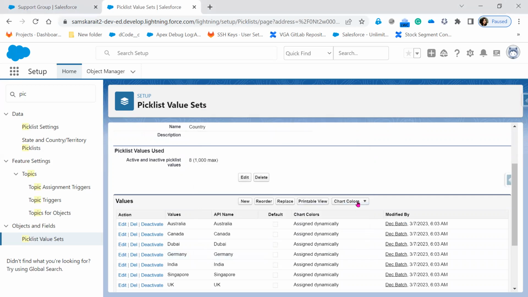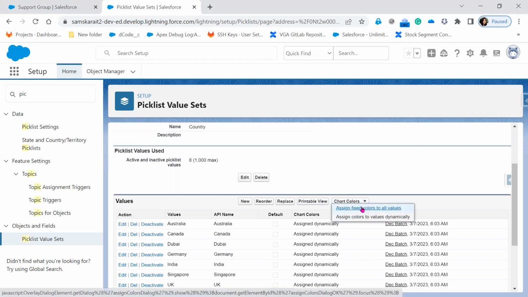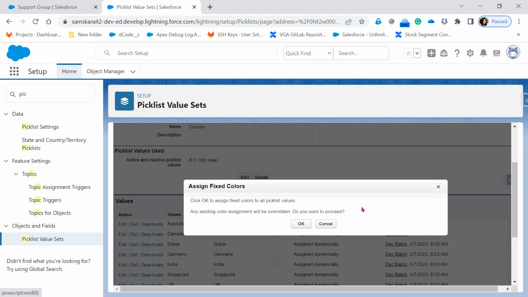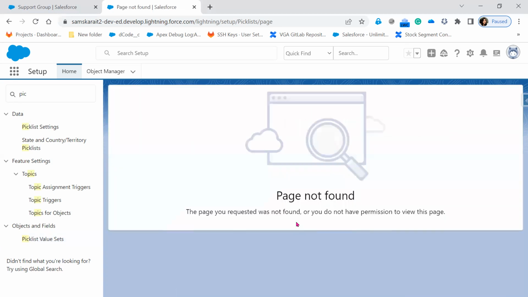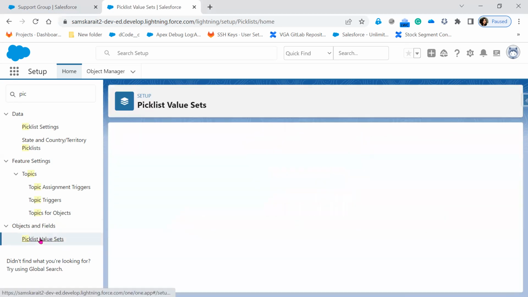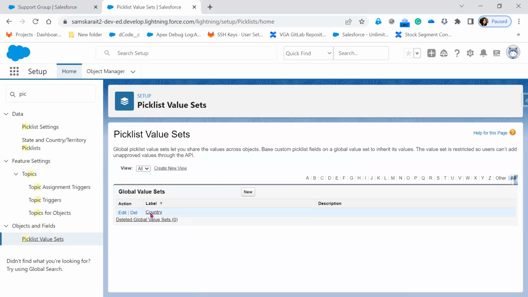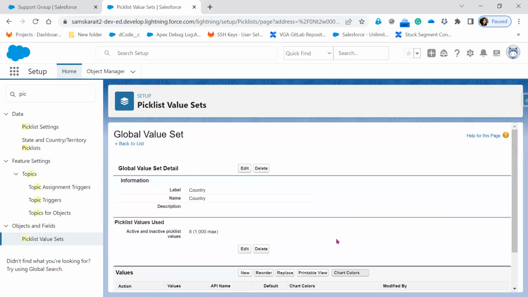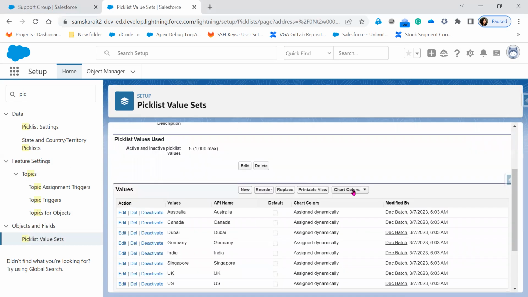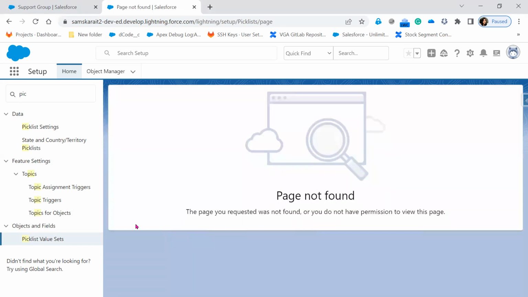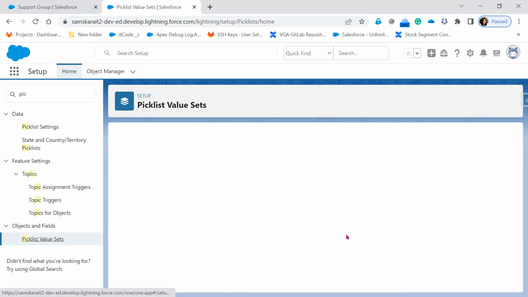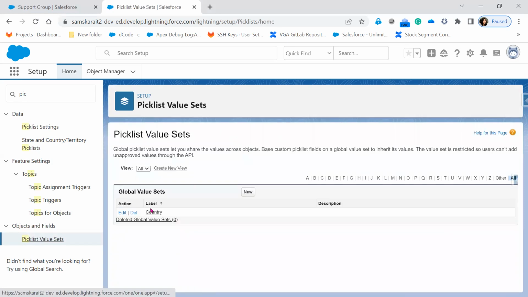And then this is the chart color, like if you assign a fixed color to all the values. Click OK to assign the fixed colors to all pick list values. Okay, so there is some issue with the chart. So this is a global value set.